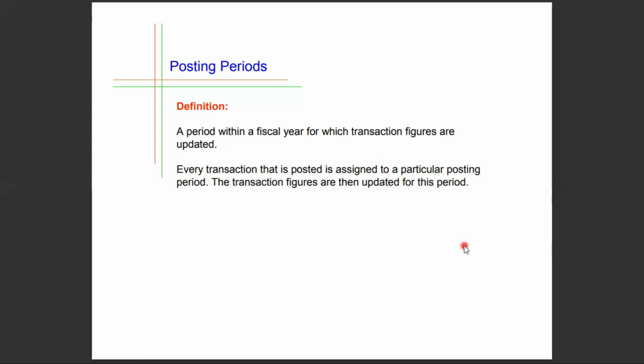Recording of transactions. Particular method. Okay. The transaction taken place. Posting the period on a particular month. Correct.